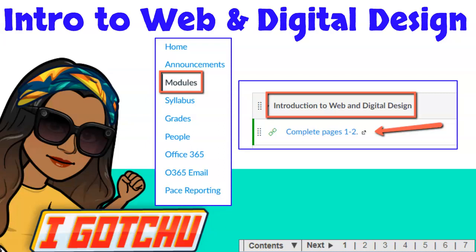Please remember that the content within the digital design course has been reduced. So the assignments or the coursework has been reduced for you guys. So you will not complete all of the assignments that you see within the modules.